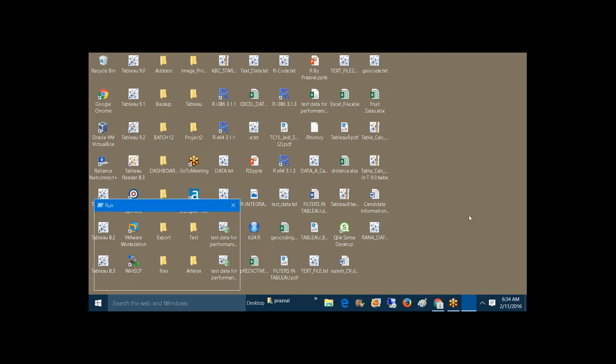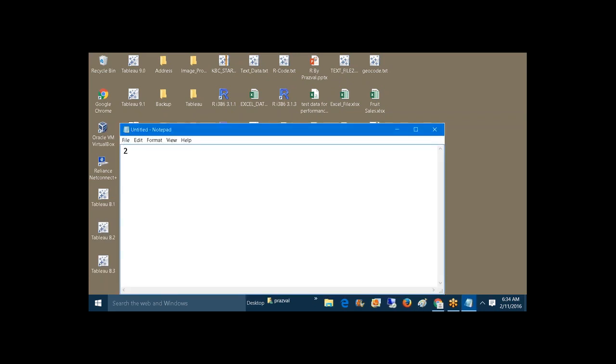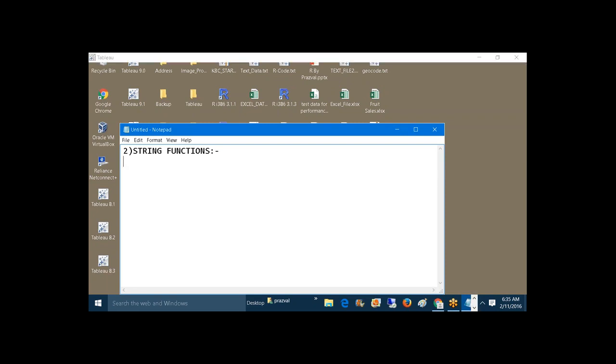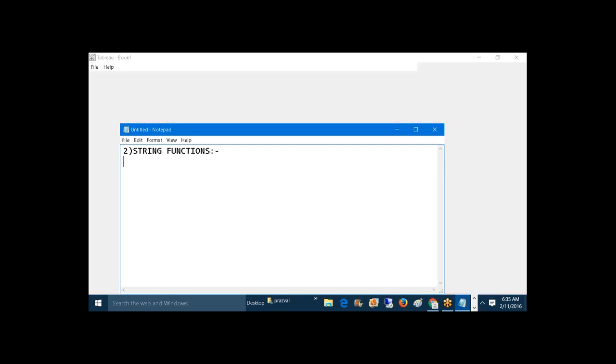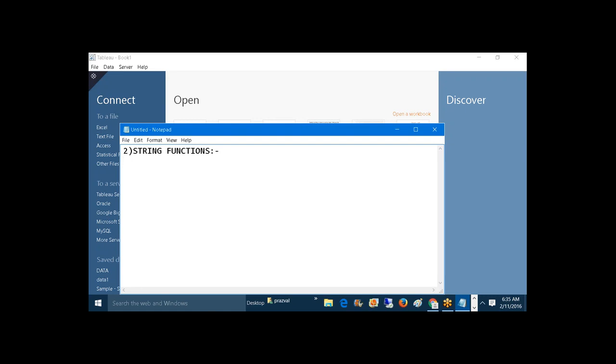The second type of functions in Tableau calculations are string functions. So what are string functions? These functions take the input as a string and convert that string to either a boolean value or any other output value, depending on the function type. Depending on that function type, it is going to convert that into multiple parts.